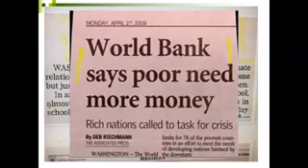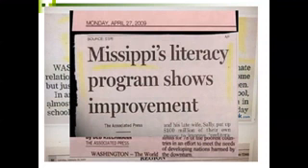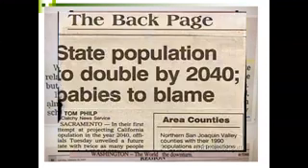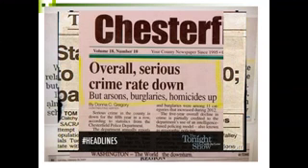Statistics show that teen pregnancy significantly drops off after age 25. I thought that was interesting. World Bank says poor need more money. Okay, cool. Mississippi's literacy program shows improvement. What's wrong with this? They spelled Mississippi wrong, and this one's talking about literacy. State population to double, babies are to blame. Overall serious crime down, but arsons, burglaries, and homicides up.